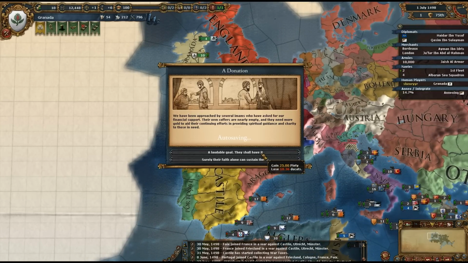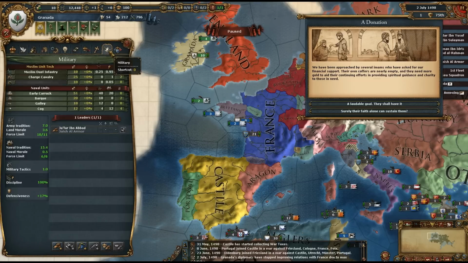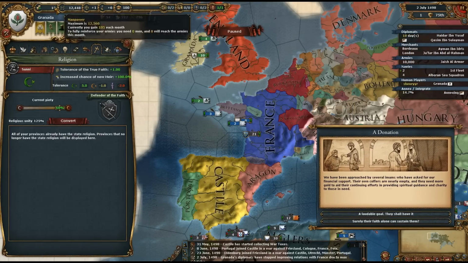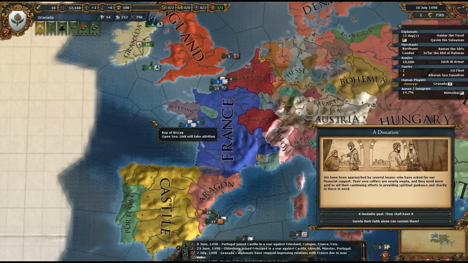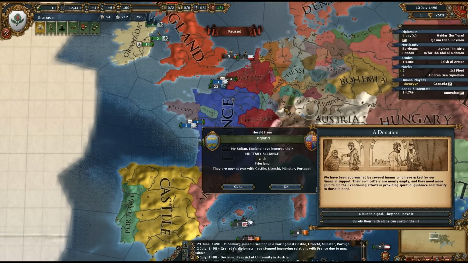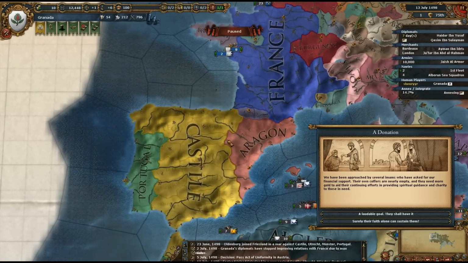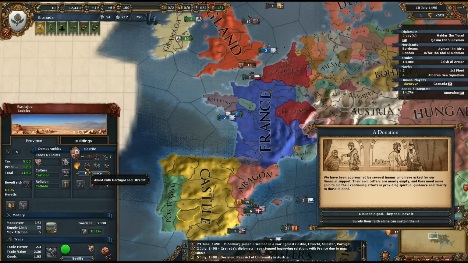Oh, gain some piety. Well, our piety's at 68. Can we afford that? 18 ducats. We'll wait. Yeah, we'll pay it. 2 months, we can pay it. Oh, England has joined. England's joined against Castile. Nice. Oh, this could be a good chance. If England and France destroy Castile, we could go siege up our stuff. Oh man, that'd be great.